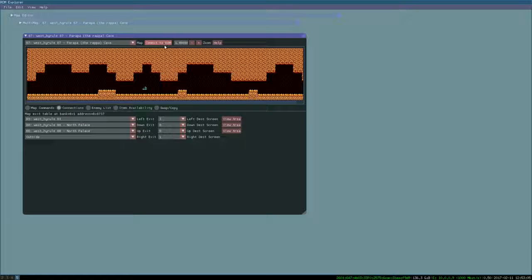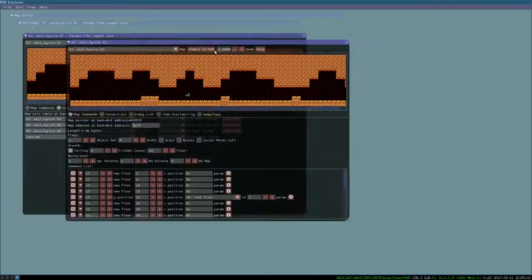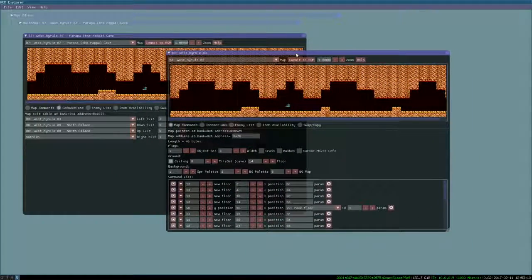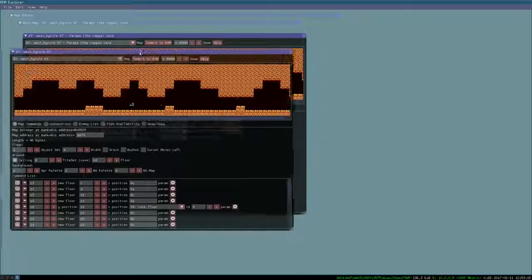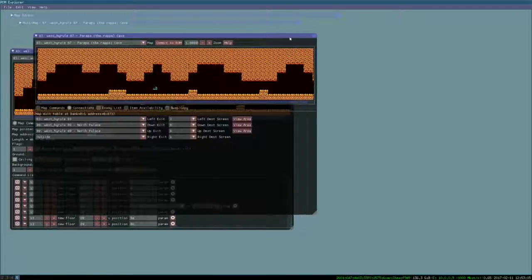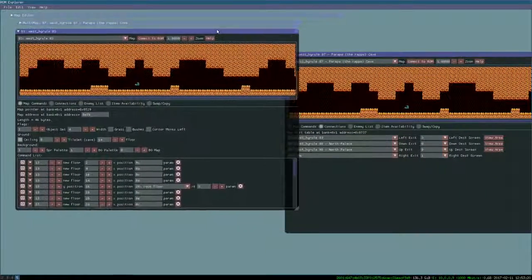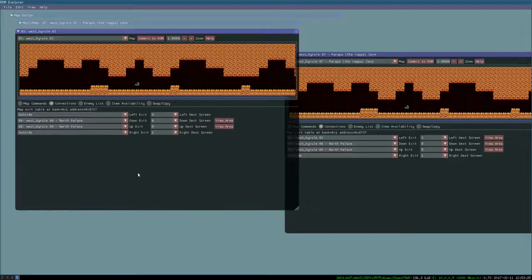Let's commit this to the ROM. And now let's view area 3. So we can see this is a copy, and it's to the left of West Hyrule 7. Now, it's identical, which is kind of boring, so let's change it just a little bit. Before we change it, let's remember to edit the connection. So the right exit out of West Hyrule 3 should go into the left side of West Hyrule 7.